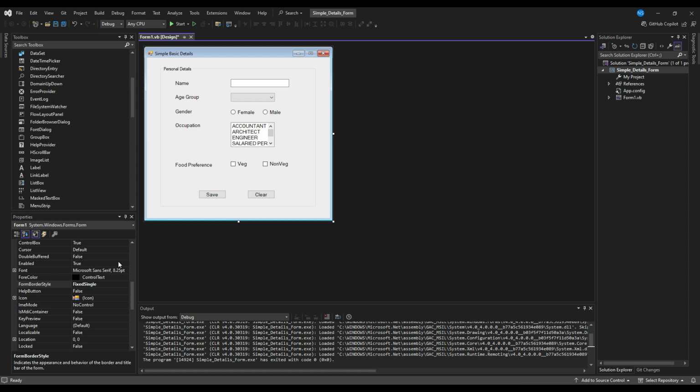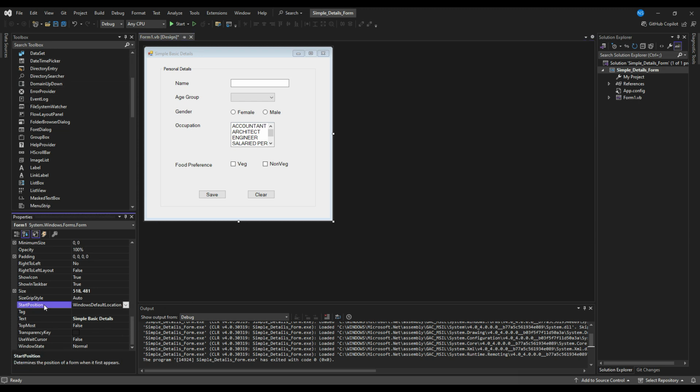And there is one more property. Okay, so if you would have noticed, when I ran this form, it was loading somewhere in this place, right? So to make it in the center screen, there is a start position property. So it will start by default with the default location, but you need to change it to center screen, or you can choose a manual position as well. Okay, by clicking that. But I want it to be in the center screen, so that gives a good feel.